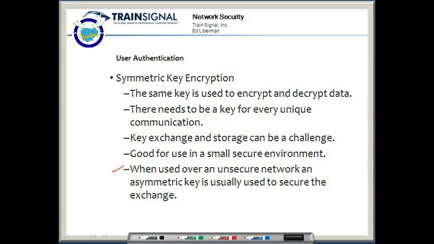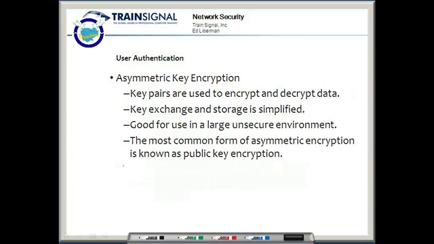for 10 people. So the number could get quite large, and that's why storage of these keys, secure storage of these keys, can be a challenge. And therefore, symmetric key encryption is only good for use in a small, secure environment. Now that takes us into asymmetric key encryption.